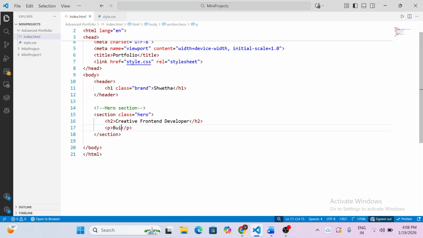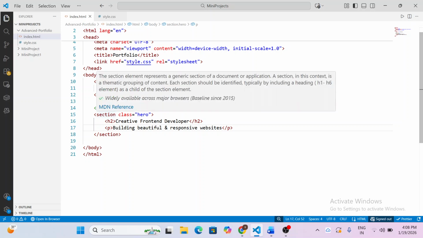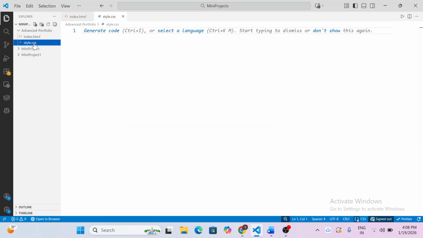We are going to do what? We are building beautiful and responsive websites. Okay, so this is the hero section we are using. Next, for this section, we are going to add the styling part.